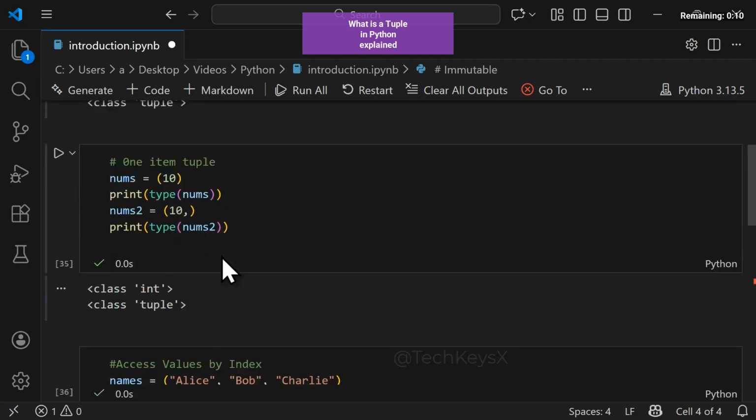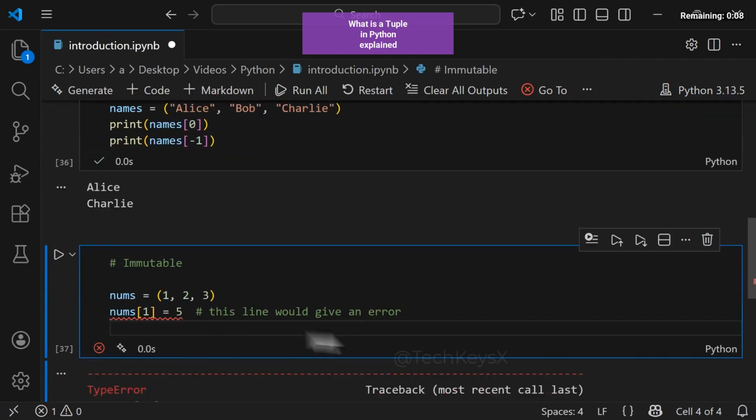Hopefully, you have learned some basic things about tuple, what is a tuple, how to create one item tuple, and how to access values in a tuple. And you also know now tuples are immutable. Hopefully you have learned something new.